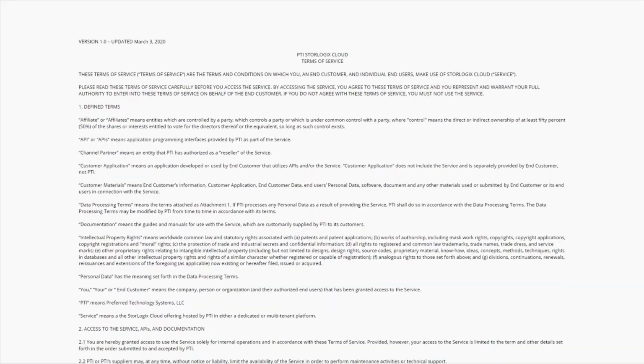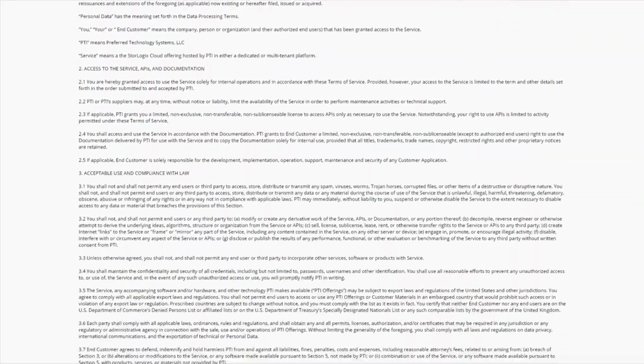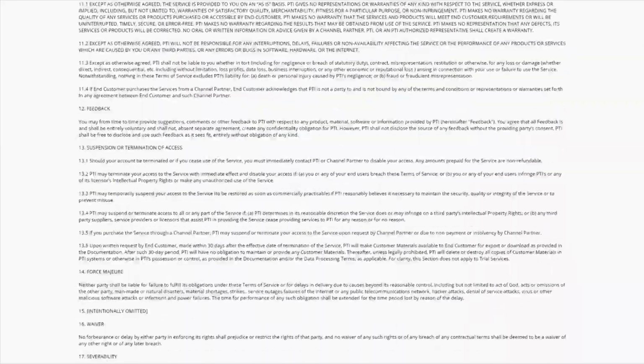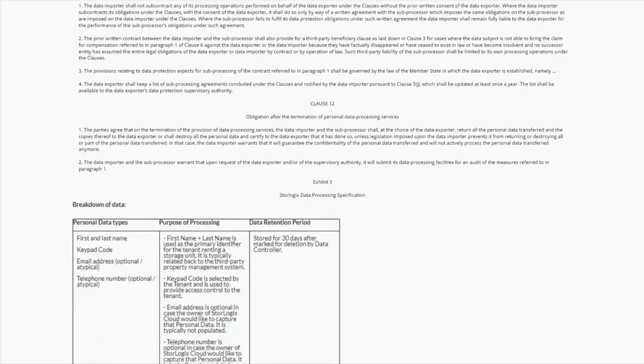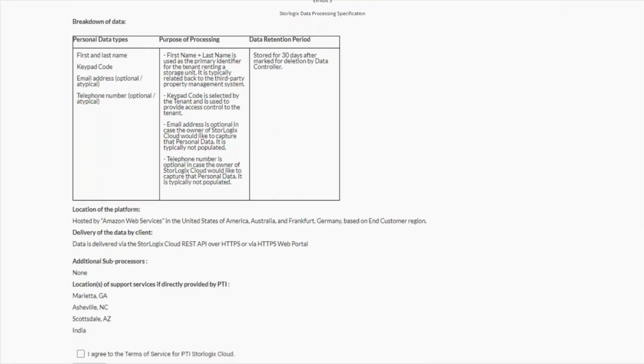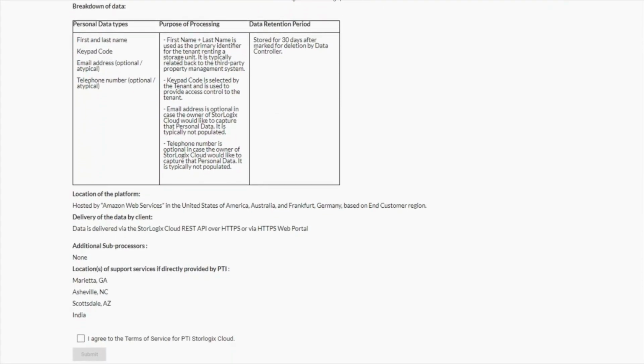If this is your first time logging in, StorLogix directs you to the End User License Agreement. Scroll through the agreement until you reach the bottom. This document is quite long, but only should take a couple of seconds to go through. When you reach the bottom, accept the agreement by checking the box and then clicking the Submit button.